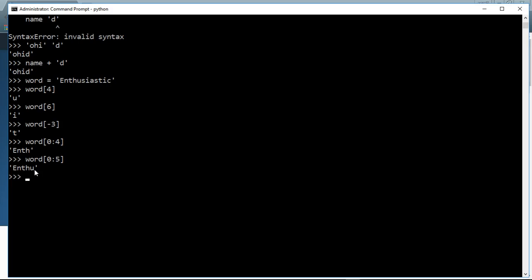So you can actually do something like this without giving the 0 here. If we keep it empty, it literally means that you want to cut from the beginning, starting from the 0 index and finishing until the fifth index.